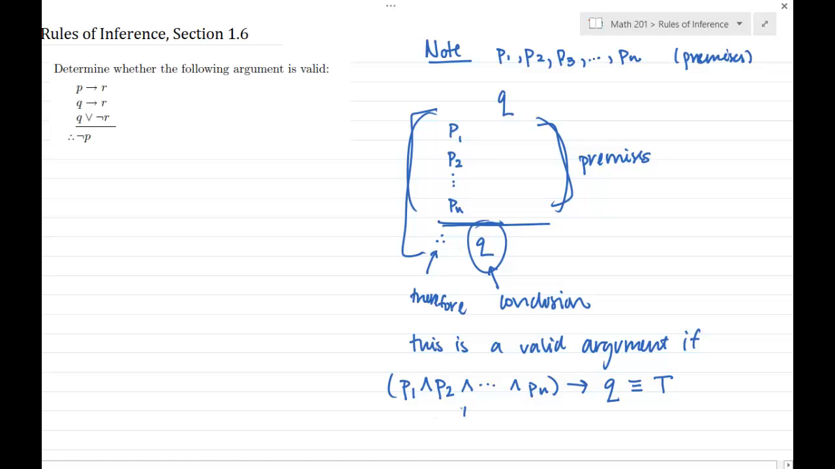And so if we have true here, because all the premises will be true, we need to have true here. If we have false, then it would be invalid. So we want to think about this implication, whether we're trying to show it's valid or invalid.